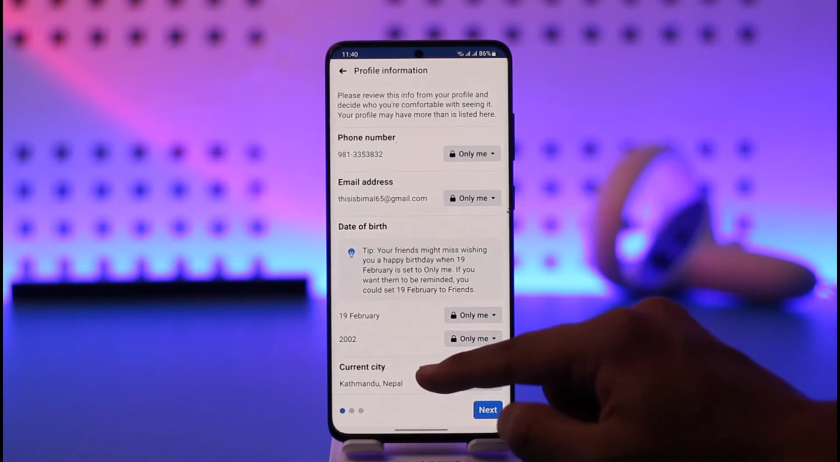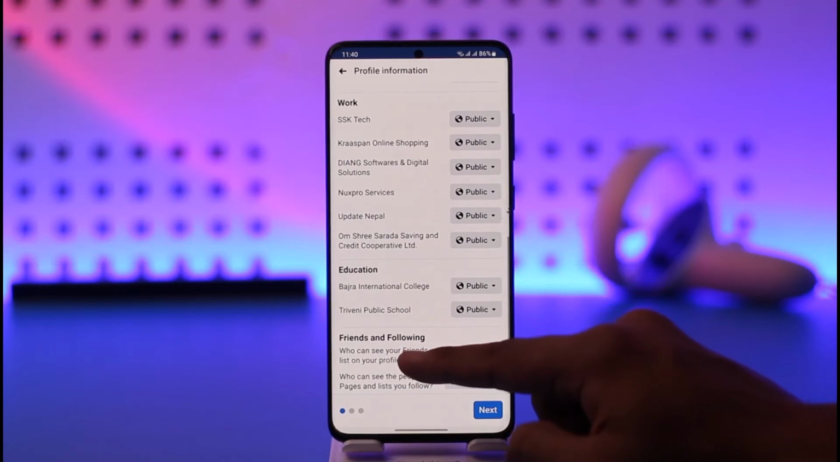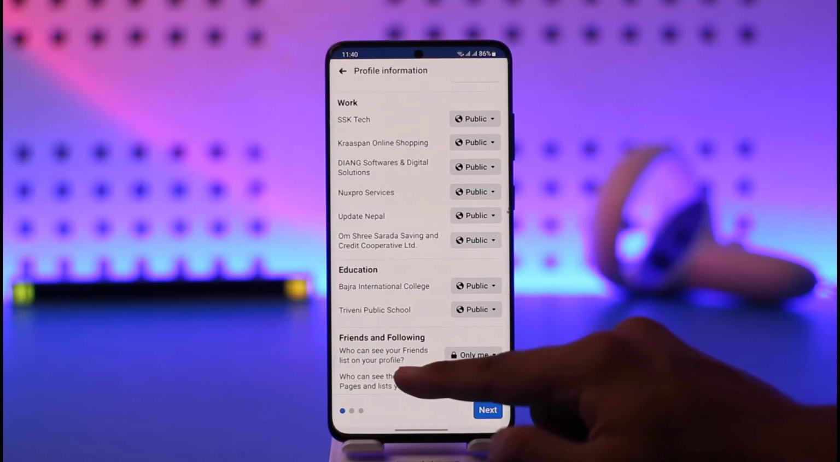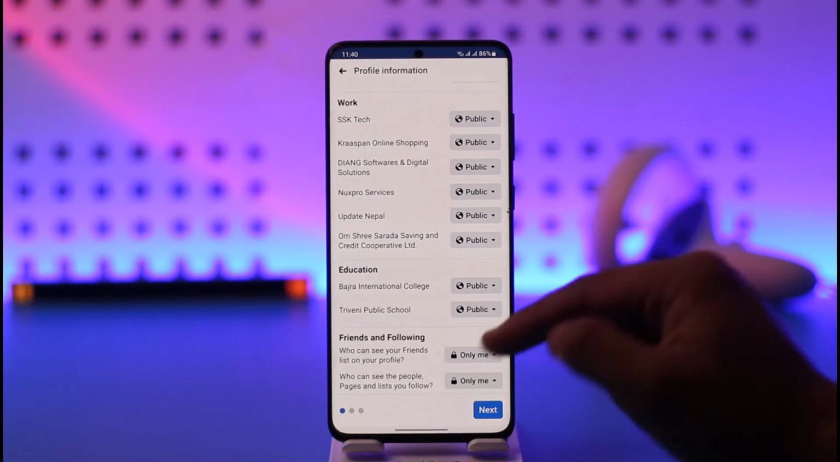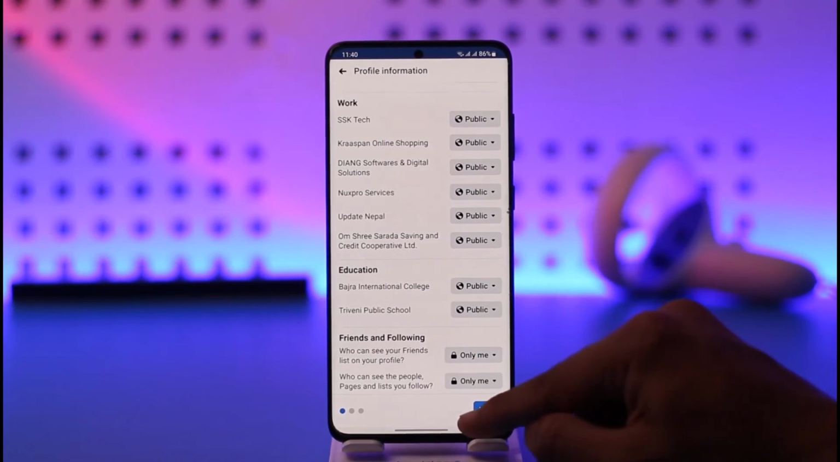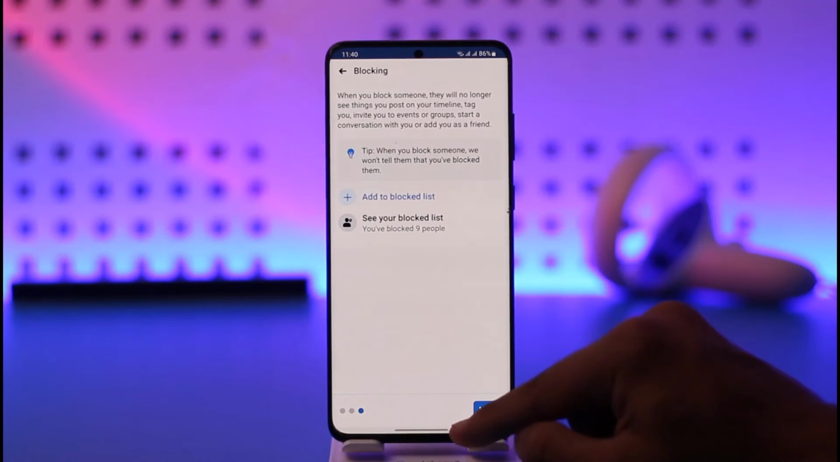Once you tap on continue, scroll down to the bottom, and here you can see friends and following. Who can see your friends list on your profile, and now you can set this to only me, and this way you can hide your friends on Facebook on the new update. Just hit the next option and save the changes automatically.